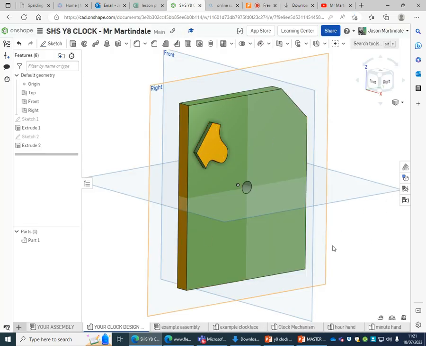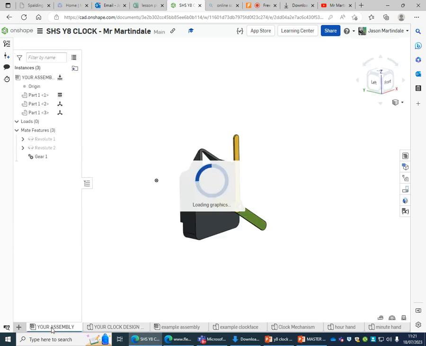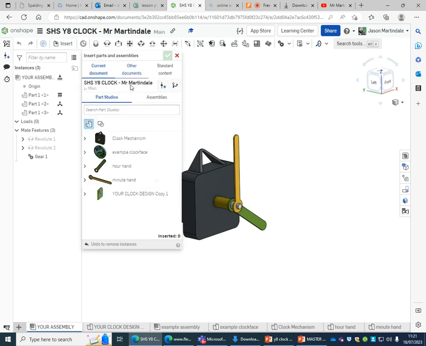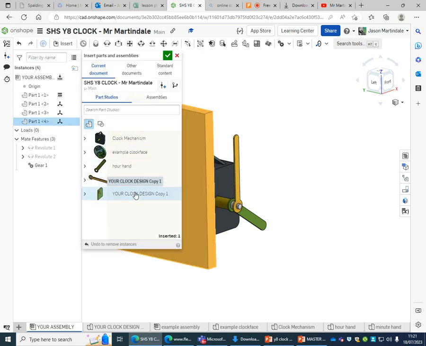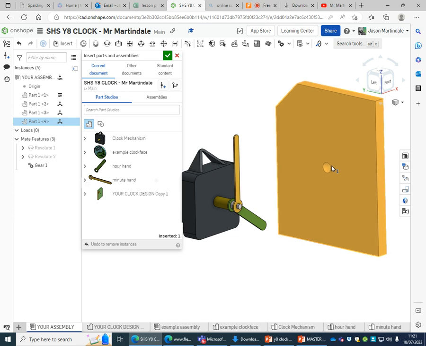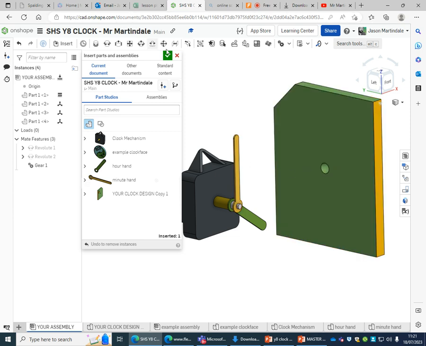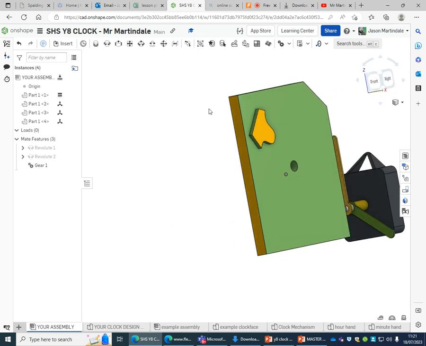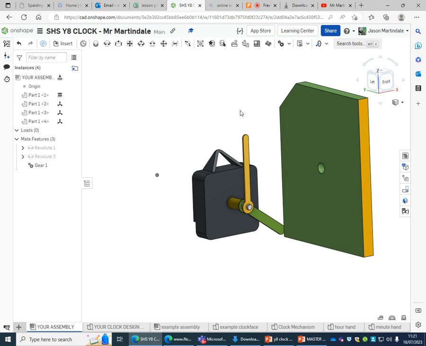When you've finished your clock design, you're going to come down to the bottom here and click on your assembly. Up to insert and select your clock design for insertion. I'm going to bring it over here and just click on that and then get rid of this window by clicking on the tick. Now you can see that it's not brought it in line in 3D space, so we've got to sort that out.